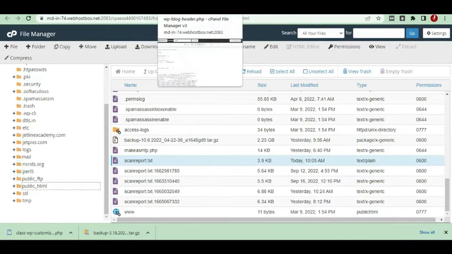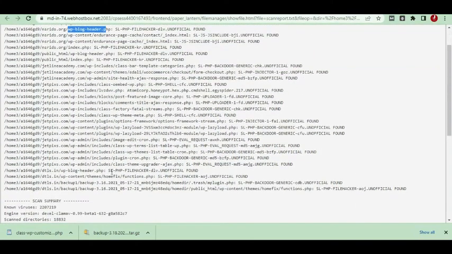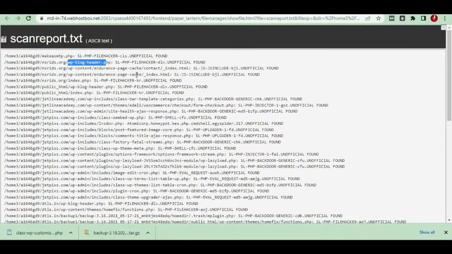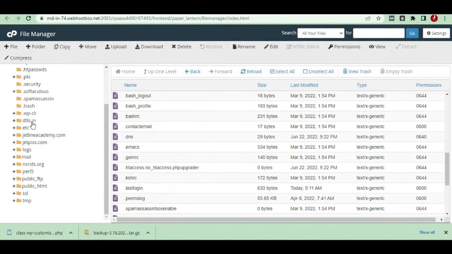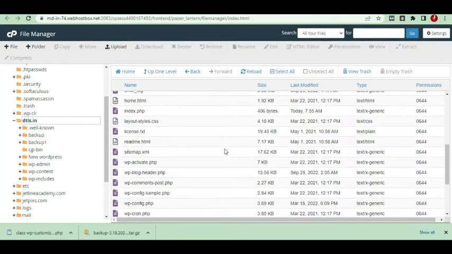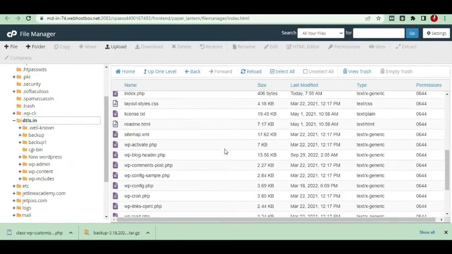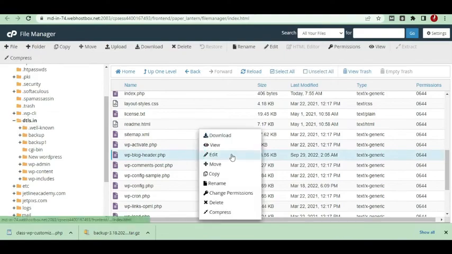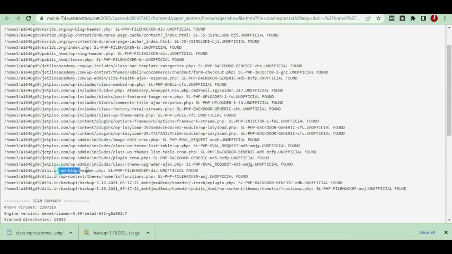I'll go and troubleshoot single files everywhere, wherever they are. So I just go to this WP Blogger. Basically I have troubleshot this already, but again I'll see if there are any files which have been infected with a virus. It's very easy to detect these files. I take from here this one, WP blog header.